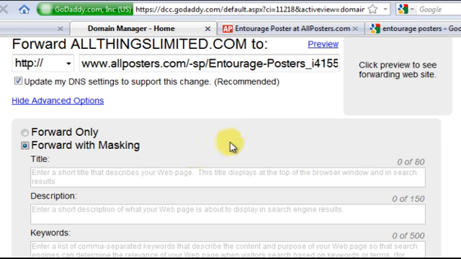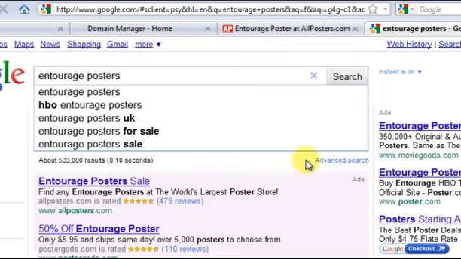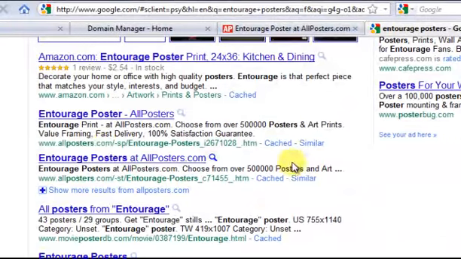So since we're doing entourage, let me give you an example. I had this pulled up here as far as the title and the description go. This is just a simple search for entourage posters, and you have a couple of results here. So the title is right here in blue, shows up on top of every search engine result, and then the description is in black. So this is basically what you're typing in back here in the domain manager.